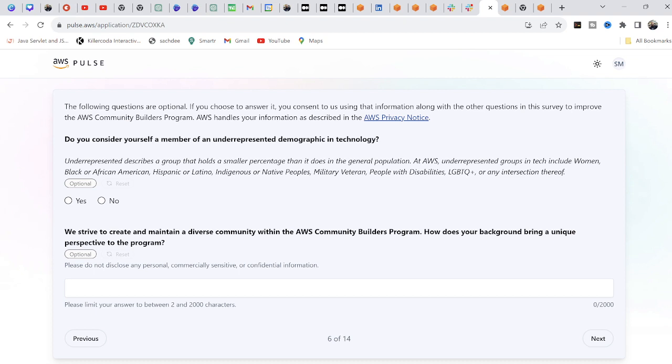Now, do you consider yourself a member of an underrepresented demographic community? If you read here, it says it holds a small percentage. If yes, just select yes. If no, just select no.